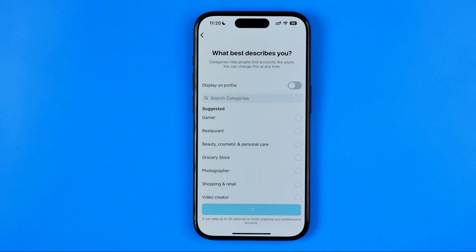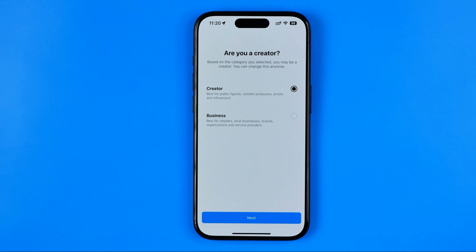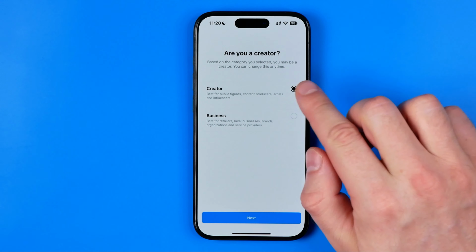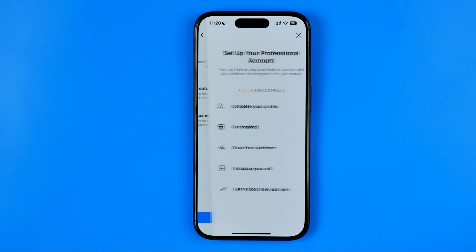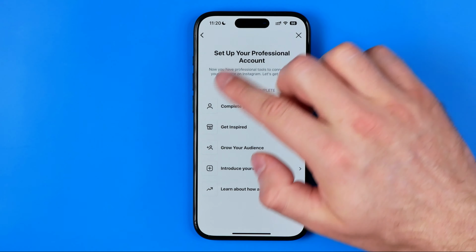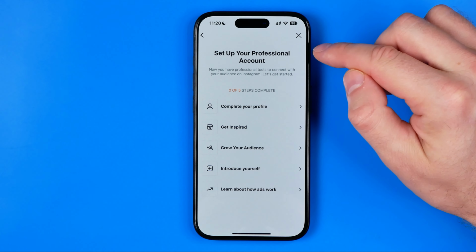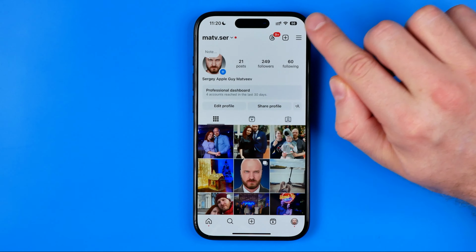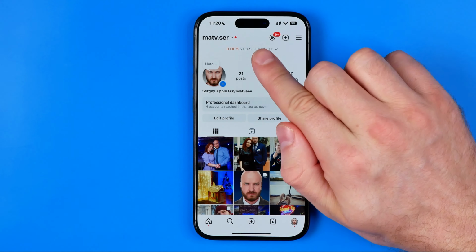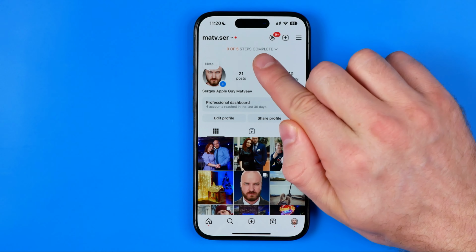On the next step, you will be asked to choose whether you would like to be a creator or business. It doesn't really matter what you choose on this step, so I'm just gonna keep creator selected and then hit next. Then we can continue configuring our professional account. However, I'm just gonna hit right here to skip it. We can return to configuring our account later by hitting right here.